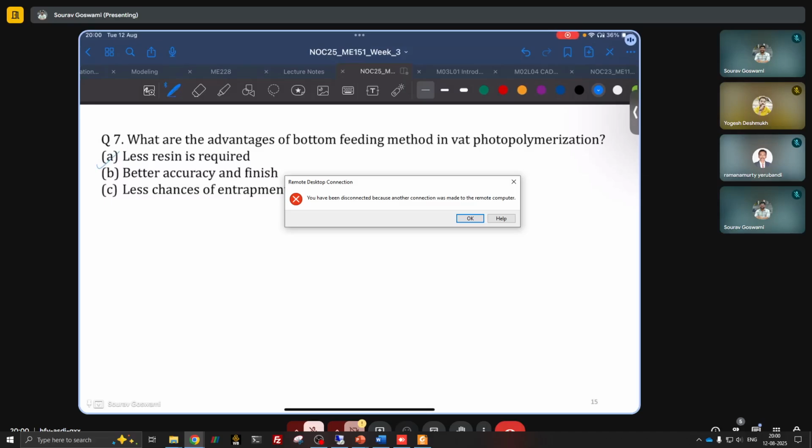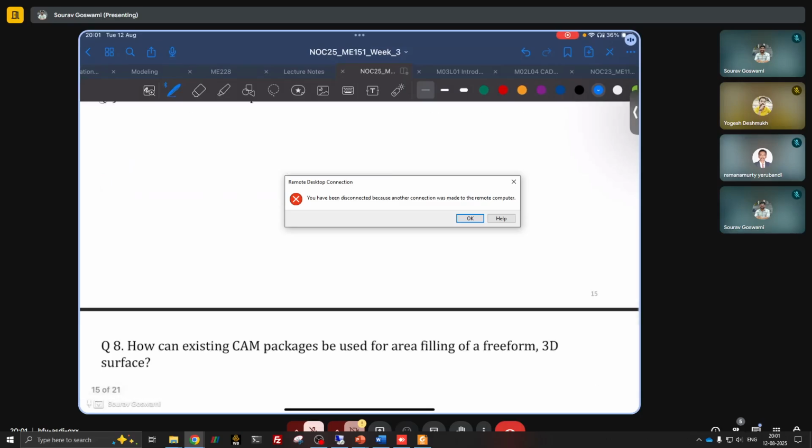But are there less chances of entrapment of uncured resin? Yes, that is so, and it is because of gravitational effects. If there are any hollow sections in our print, in the inverted configuration which uses bottom feeding, because of the effects of gravity, any liquid resin material will flow out by itself, whereas there is a chance that it can get entrapped if we are using a top feeding or a deep dipping type of feeding mechanism. So A and C are the correct answers.